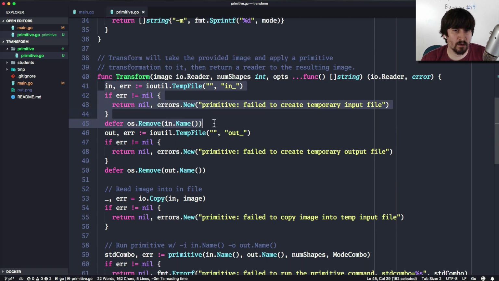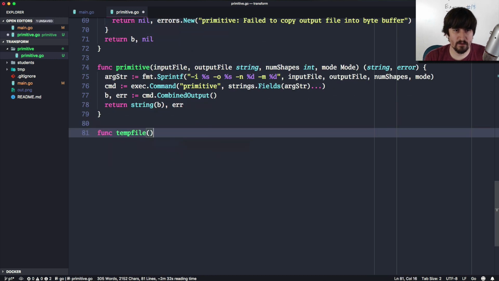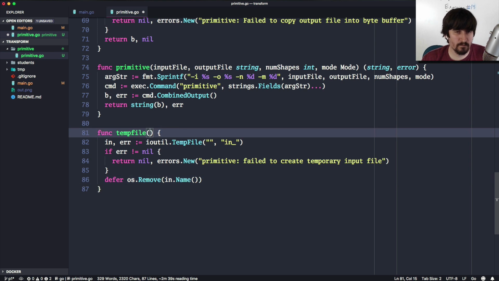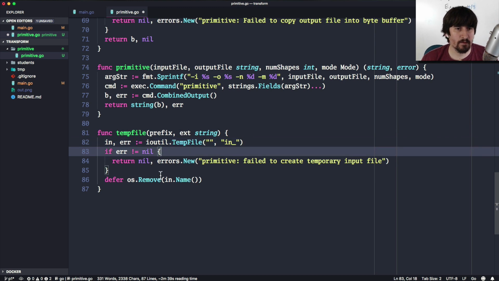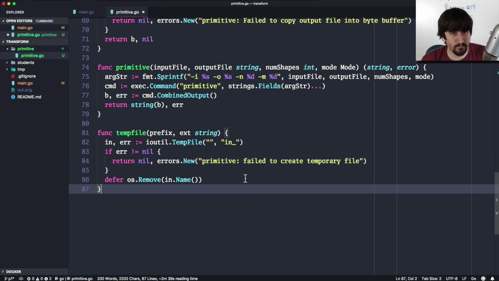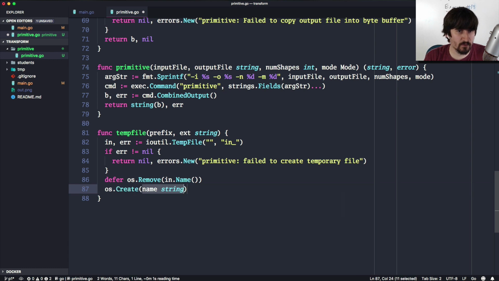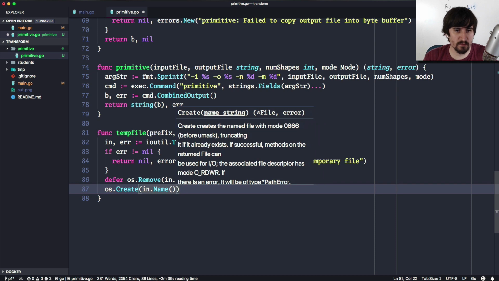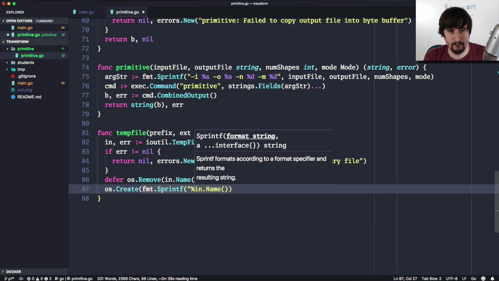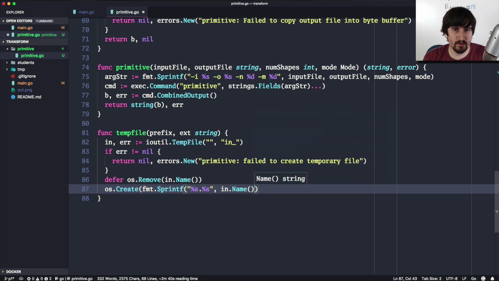So what we can do here is I'm going to copy all this. And I'm going to make a func tempfile. And this is going to be prefix. And I'm going to say suffix, which is going to be a string as well. We'll just call it extension. Okay, so we're going to create the temp file. I'm going to defer closing it. And then I'm going to do os.Create. And this is going to create a file. I want this to be in.Name plus, I'll just do it this way. So in.Name, and then the extension is going to be the last part. And we'll do this. So this is going to return a file and an error.